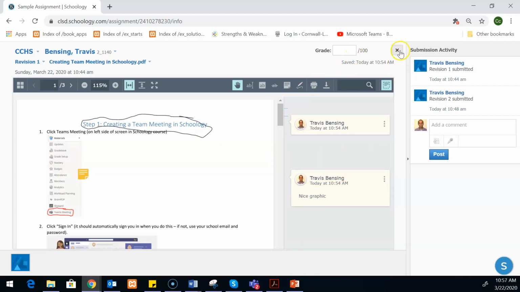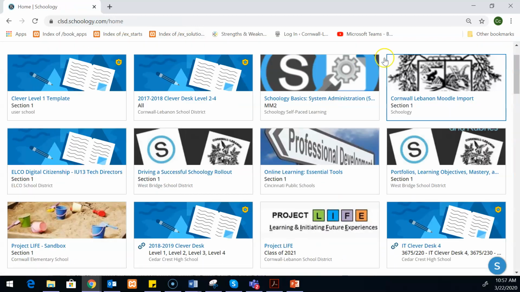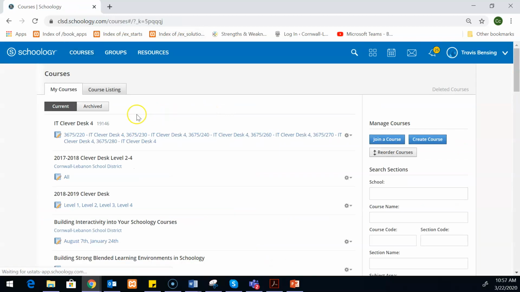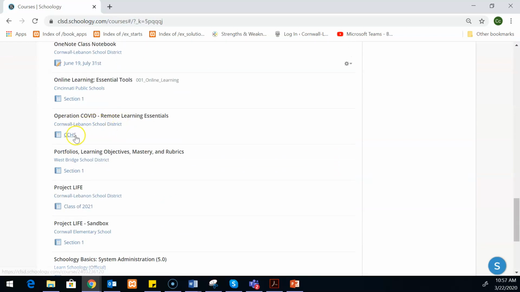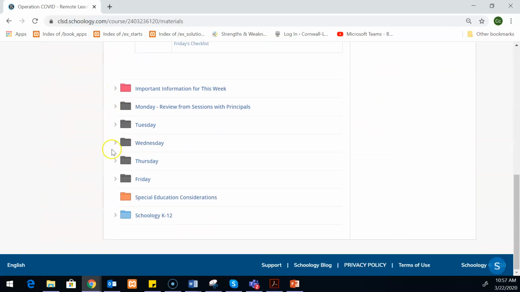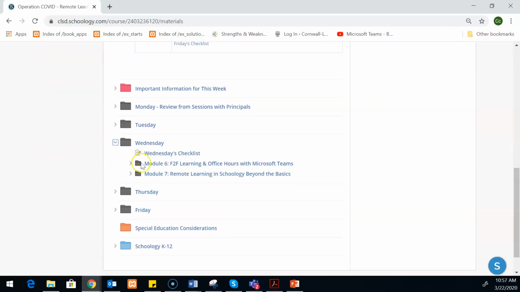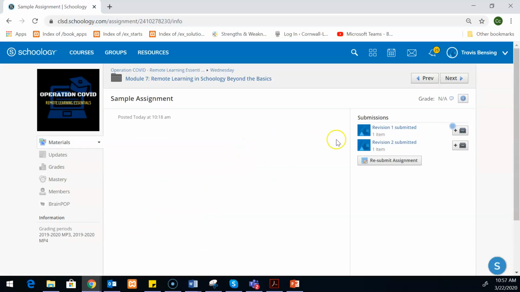So now what I'm going to do is toggle. I have two different accounts, so it's nice because I can have one in as a student and the other in as the teacher. I'm going to have to find this course really quick. I know that I submitted something to my teacher, and I want to go see what this feedback looks like.